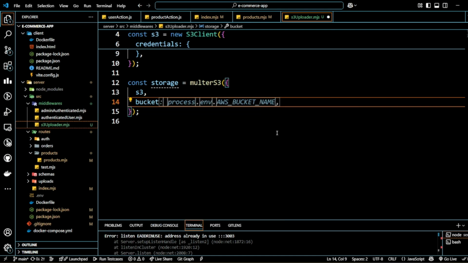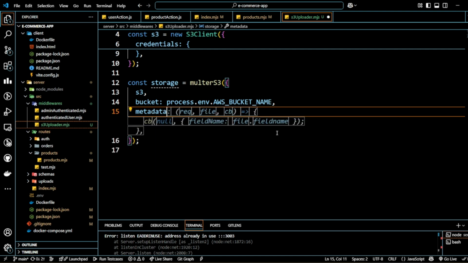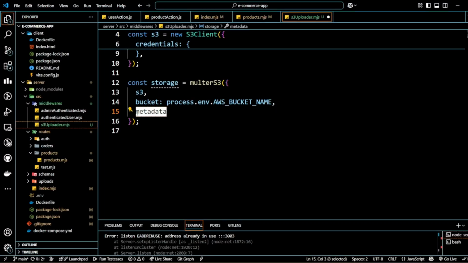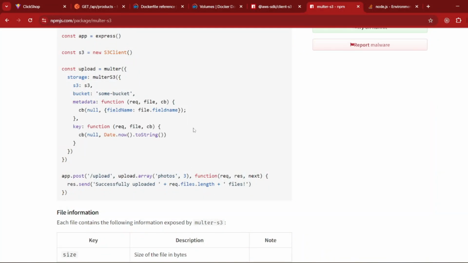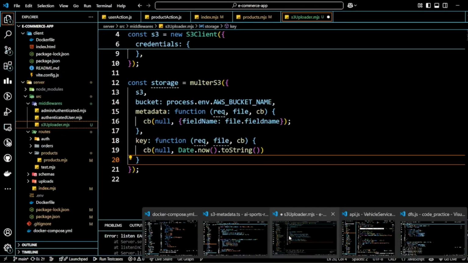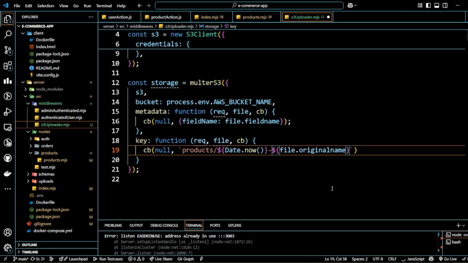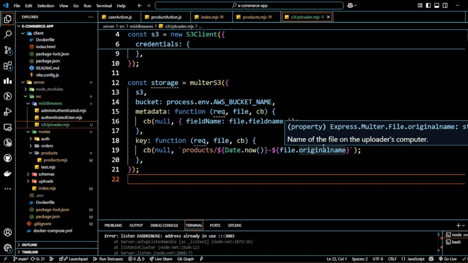Bucket. So our bucket. Then we have metadata. Actually, I'm going to copy everything here, it's the same thing. So it will be the fieldname, and the naming will be like this. I'm not going to use this naming, it's only providing the date time. I will use this way: product with the date time now and the original name. Okay, I think we're done.